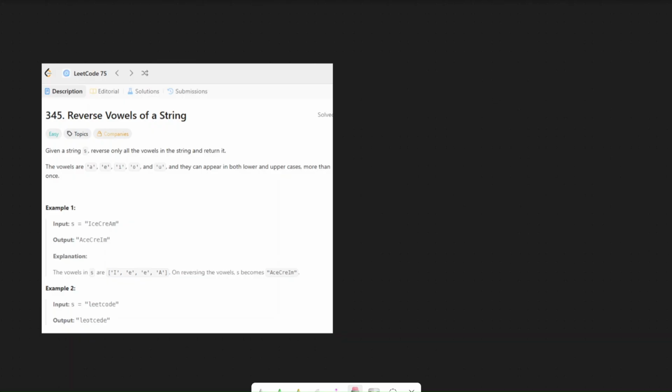This is Leetcode problem number 345, called Reverse Vowels of a String. The problem states that given a string S, reverse only all vowels in the string and return it. The vowels are A, E, I, O and U, and they can appear in both lower and upper cases, more than once.